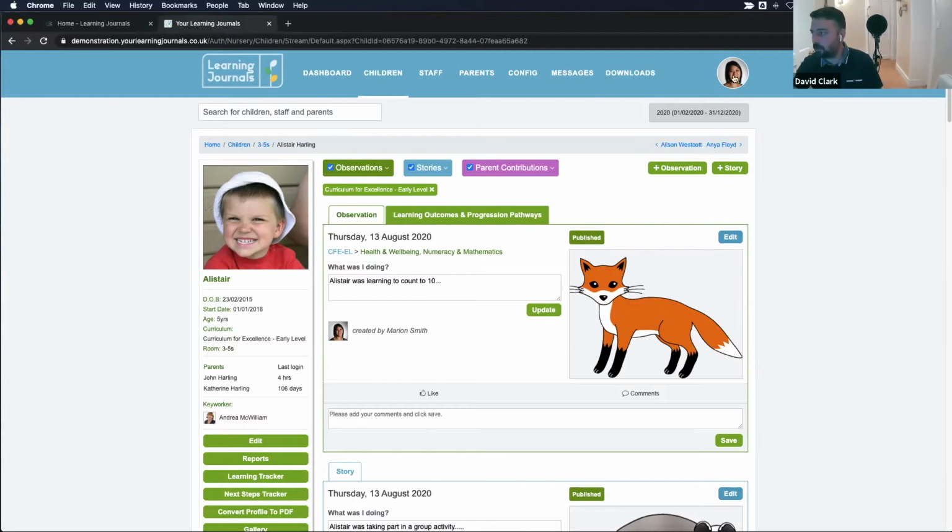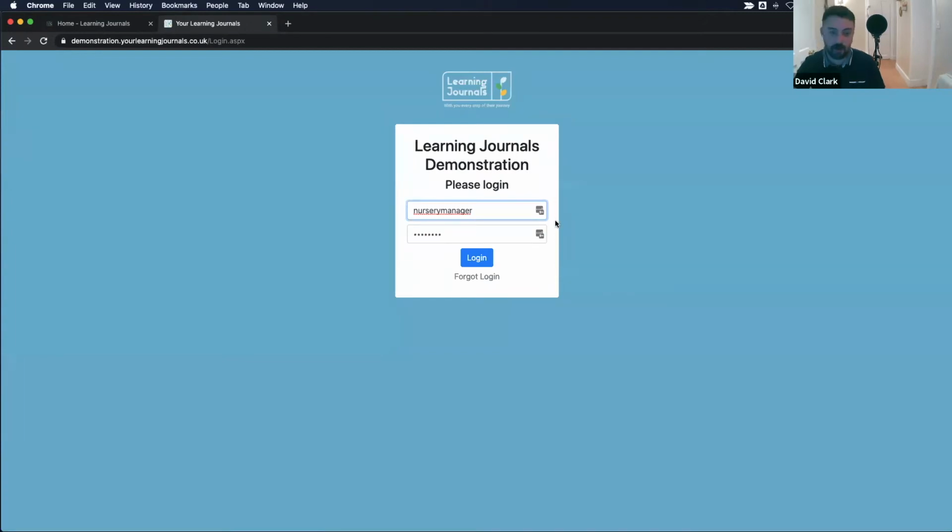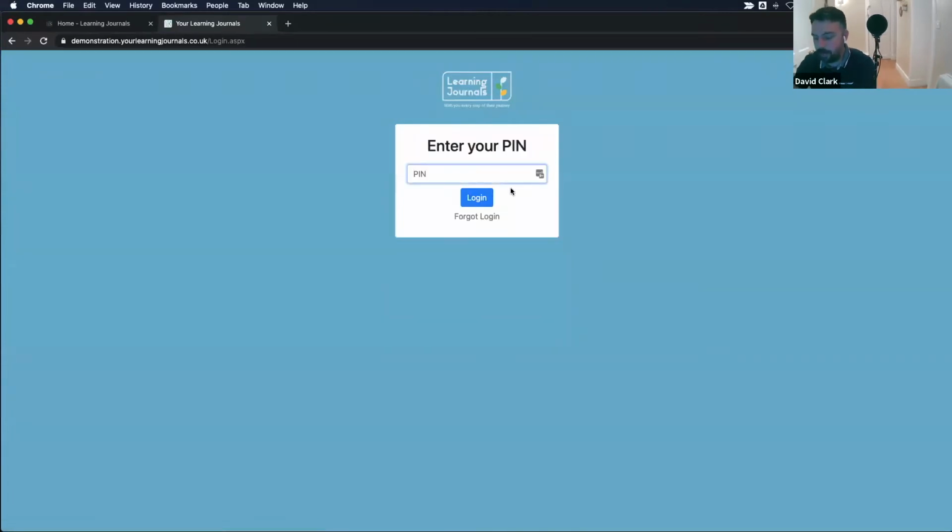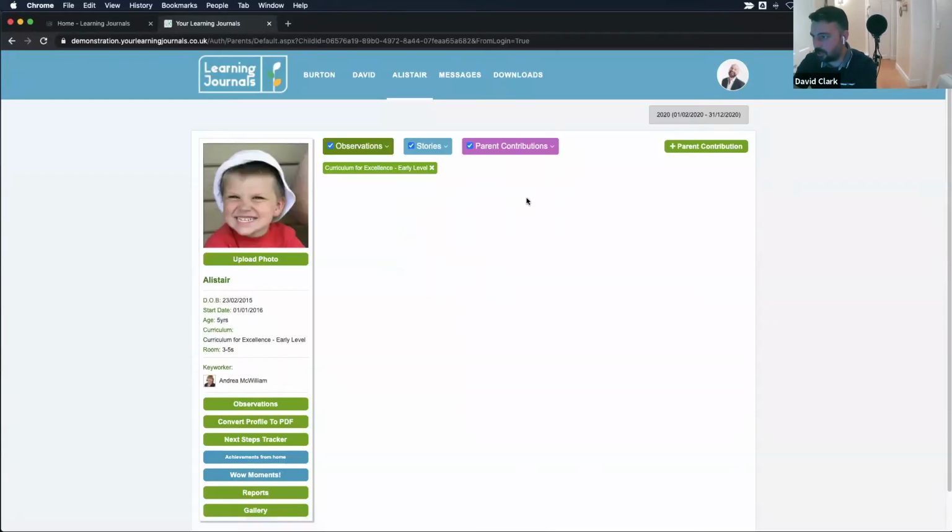And actually, while we're here, I'm just going to log out and log in as a parent so you can get to see what a parent sees. So parents log in the same way. They have a username, password, and PIN number. There is also a parent app, you might be aware of that. And if you're not, please do tell your parents because it's really useful for them. They can download that for free. It's on the App Store or the Google Play Store.